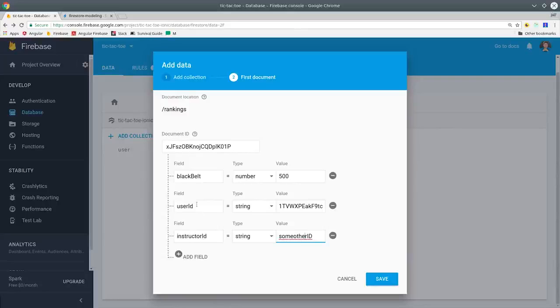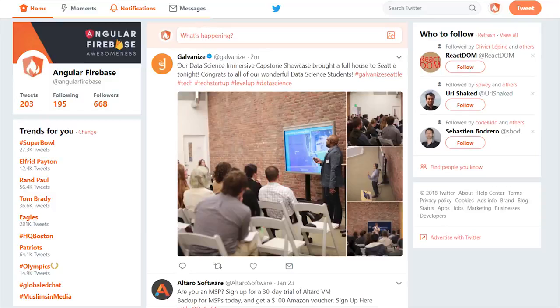By adding a second user ID, what I'm doing here is creating a relationship that says a ranking can have many users and users can have many rankings. Now let's try another example.